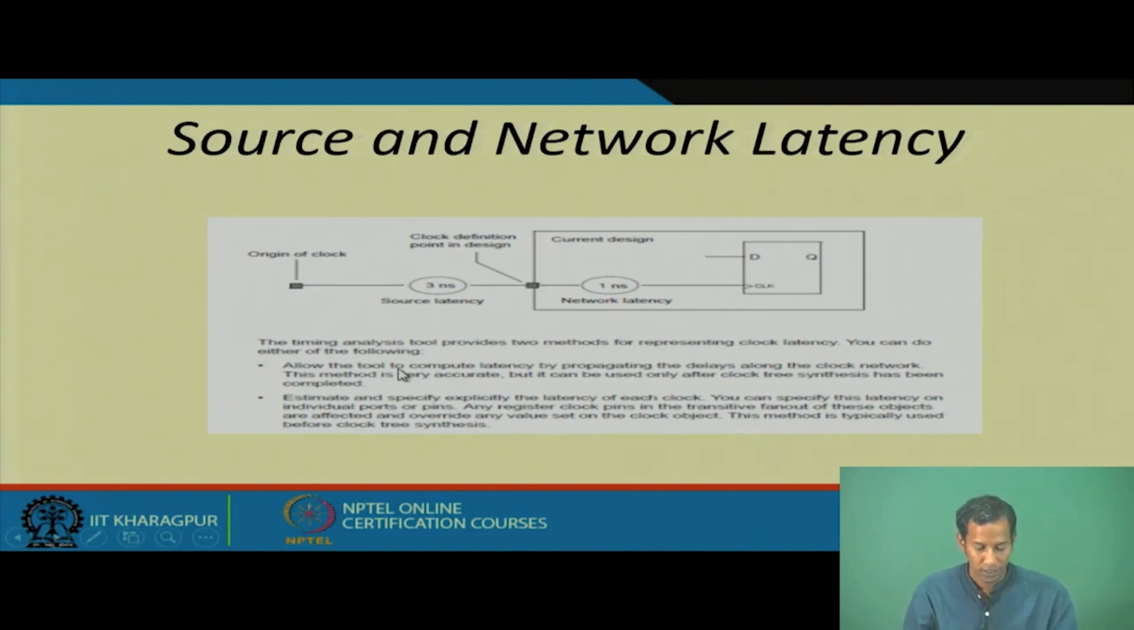Okay. So, the timing analysis tool provides two methods for representing the clock latency. You can do either of the following: allow the tool to compute latency by propagating the delays along the clock network. This method is very accurate, but it can be used only after the clock tree synthesis has been completed. Or estimate and specify explicitly the latency of each clock. You can specify this latency on individual ports or pins, and any other registers' clock pins in the transitive fanout of these objects are affected and override any value set on the clock object. This method is typically used before clock tree synthesis.